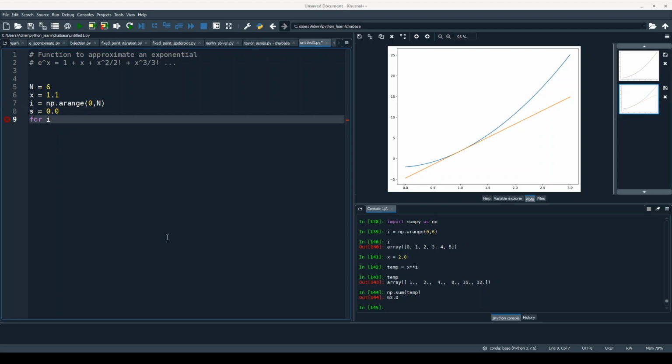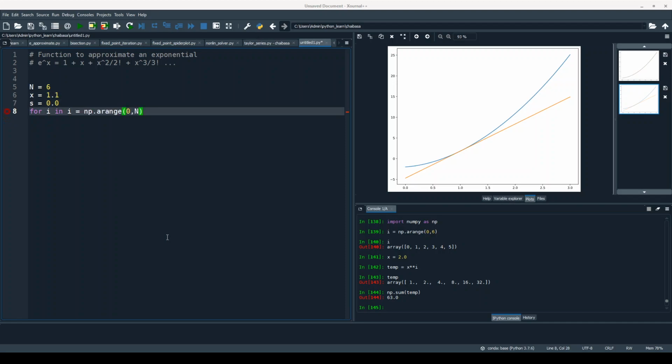So s equals 0. So for i in np.arange, okay, s equals s plus x to the power i divided by factorial of i.